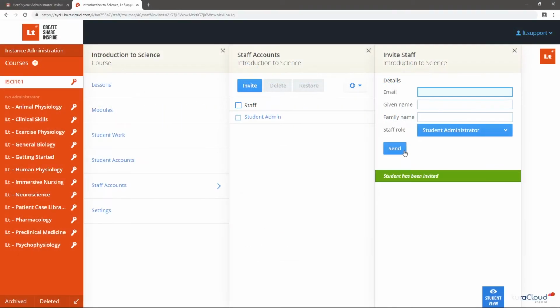Despite no content being available to students, we can still add students to this course and simply not send them an invitation email. This allows us to set up sections of students, for example, if we want to have different laboratory streams. To add students to your course, select Student Accounts.